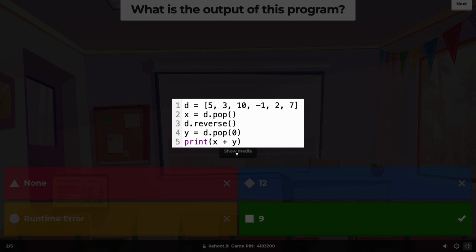All right, the next one up, D dot reverse. Okay, ooh, sorry. I think that might be one of those things I should have included in the first slide. It's not a big surprise. D dot reverse actually takes the entire list and flips it around backwards. So if you flip the entire thing around backwards, it means that your list would contain 2, -1, 10, 3, and 5 in that order. Pop at 0 gives you the very first element, 2. And 2 plus 7 is 9. That's why 9 is here.